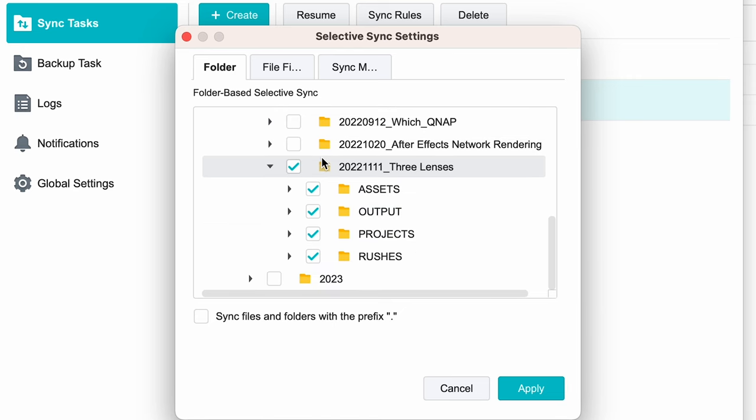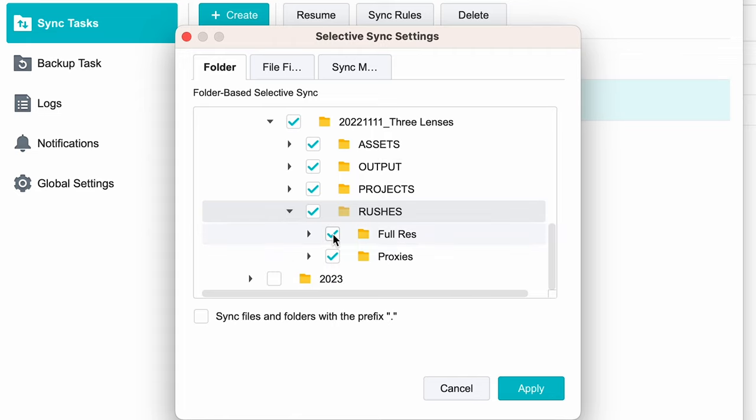If you're not using proxies, you really, really need to. Using proxies as part of your workflow and syncing only the proxies instead of the full res media could be the difference between an outstanding editing experience and a nightmarish editing experience with slow connections, files not downloading, missing media, unlinked files in your timeline. With proxies, that could all be avoided.